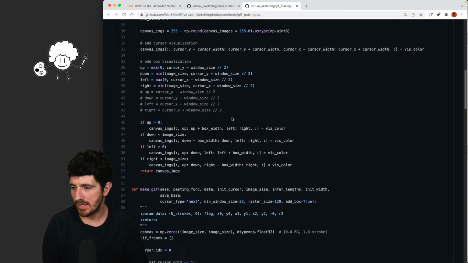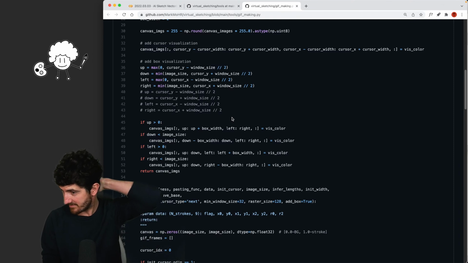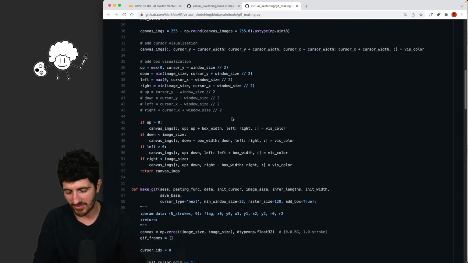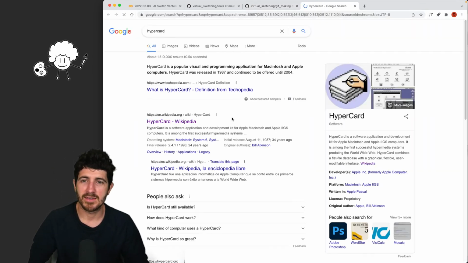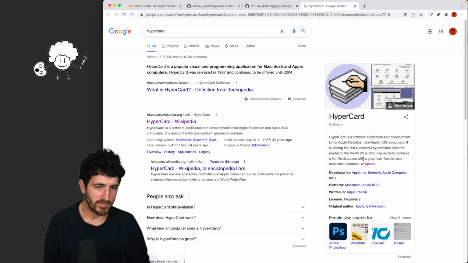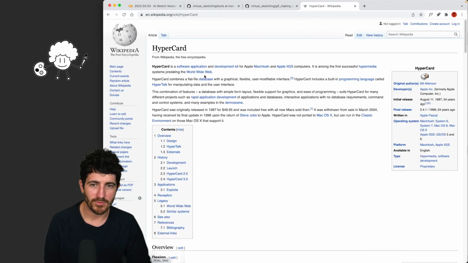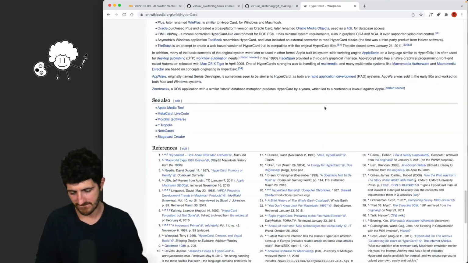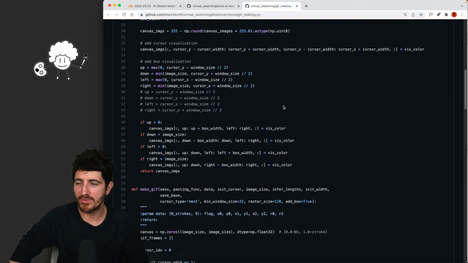Okay. And HyperCard. Yes, I actually didn't know what HyperCard was, but it's super relevant for the history of software development and applications. Have you used HyperCard, Rob?